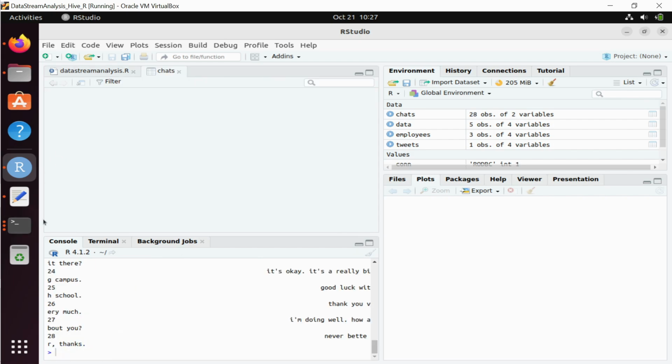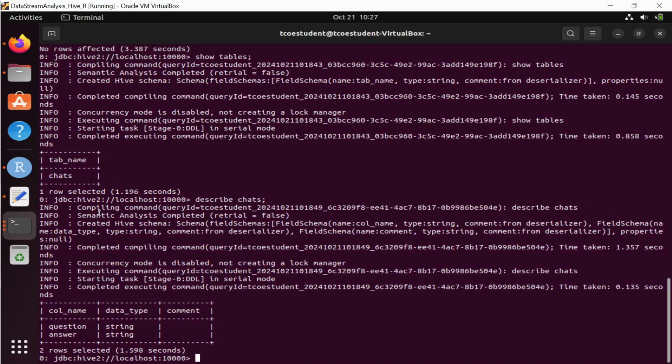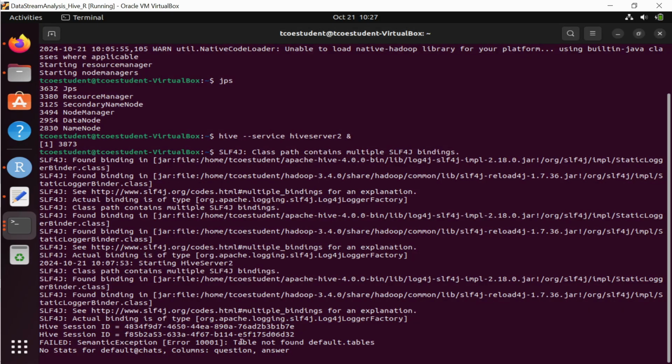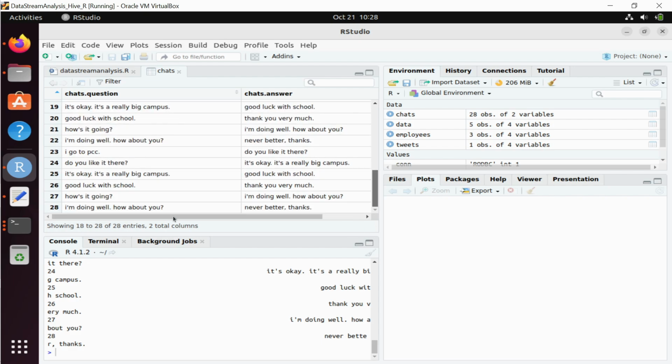So everything is running, then your chats should show up. Actually, chats has shown up. If you look at Hive in the background, so here you see: no stats for default chats, column question, answer, table not found default.tables. I don't know why it's saying default.tables, but my query did run, while Hive was running in the background. And here you see there's already some data, chats.question, I'm doing well, and so forth.